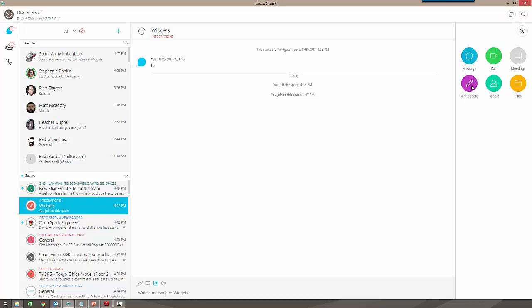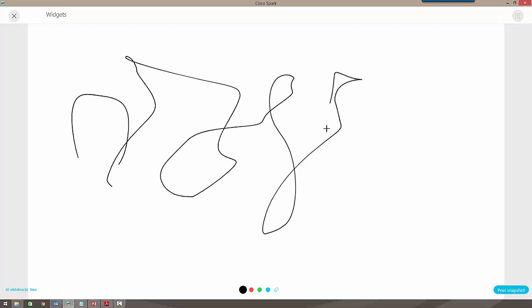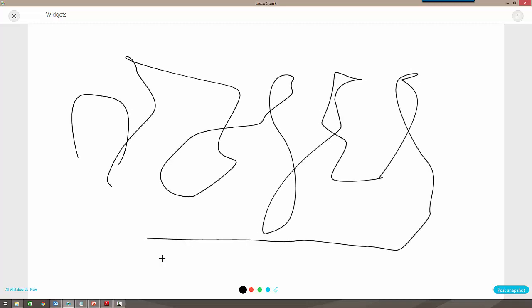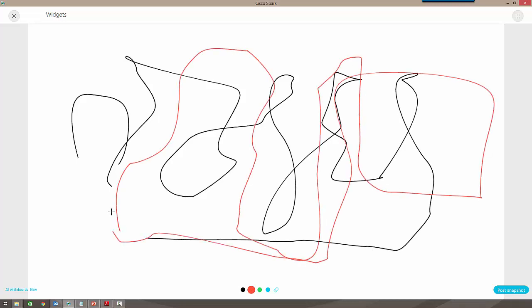And then finally, the whiteboard button. I can go and create a new whiteboard, and this will come in handy if you have other people on a call, a video call or an audio call, and you're talking to each other and you want to draw stuff out. So here I'm just using my mouse on my laptop to draw out. If somebody joins a Spark video meeting or a video call from an iPad, they can use their finger to draw.